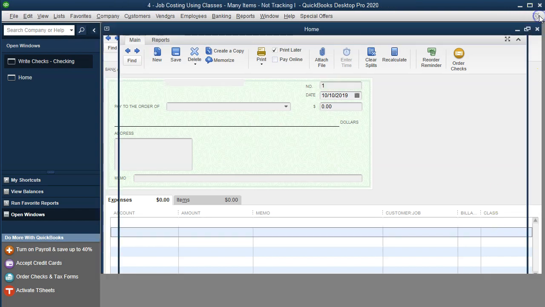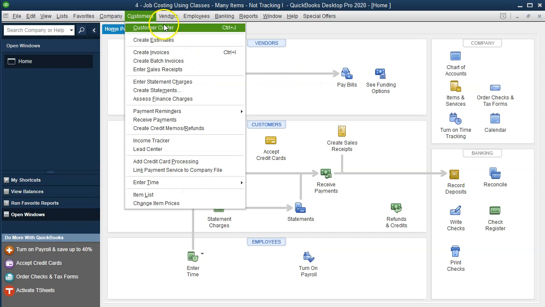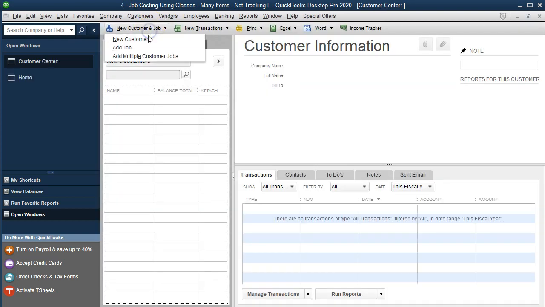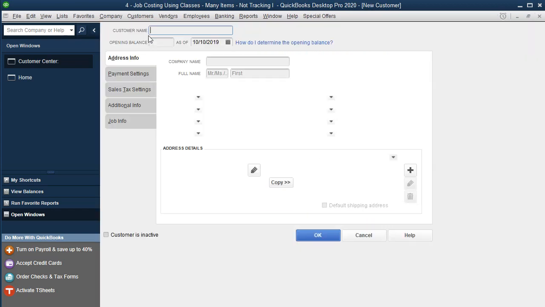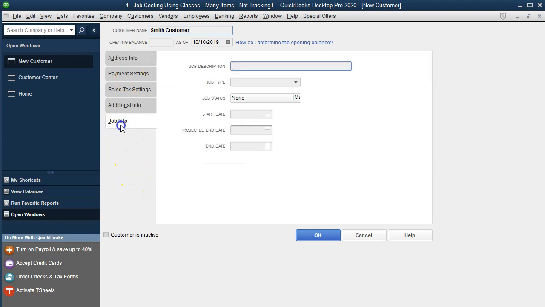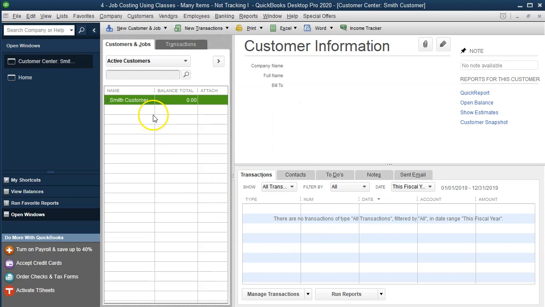Well, I'm going to close this back out. We're going to set up our jobs just as we have done in the past. To do that, we're going to go to our customer center, and then we're going to set up our 3 jobs just as we've done in the past. I'm going to do this fairly quickly. It's going to be Smith, and this is going to be our customer. Just to be clear, this is our customer, Smith. And then I'm going to go to the job, no job information. That's it. I'm just going to keep it there. Save. Or OK, and then we're going to create our job.